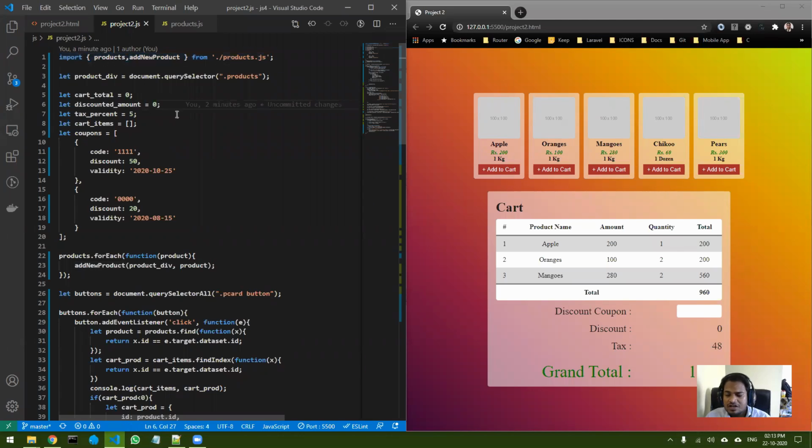I would request all those who have already tried this project, try to modularize your project with the help of these import and export statements, and see if you can complete this project with the help of modularization. Any queries till now?